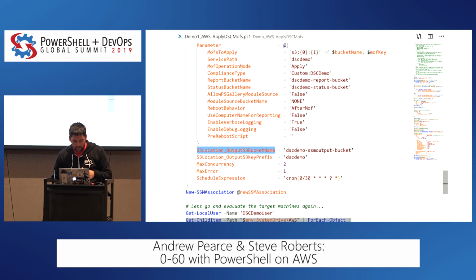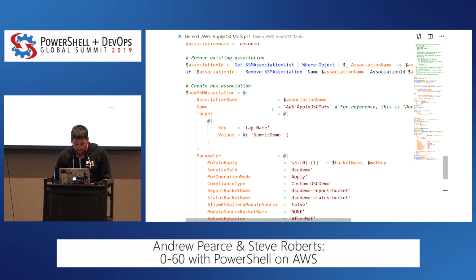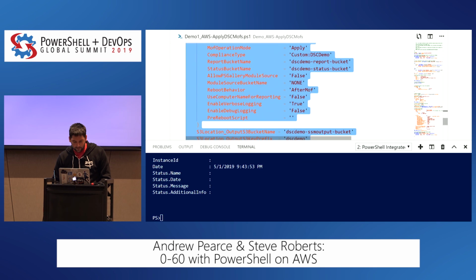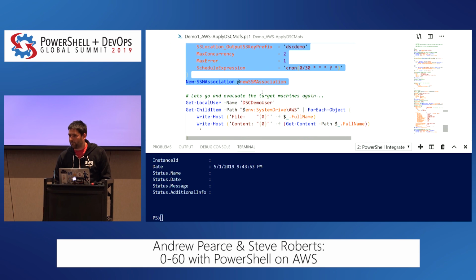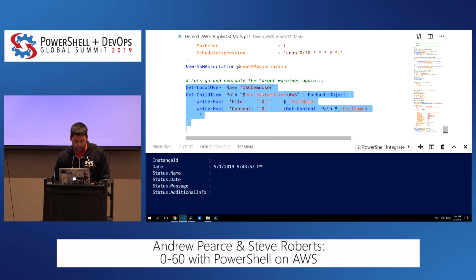And these are some other log outputs. So this is the literal PowerShell output that is run. Concurrencies, errors, scheduled to run at. That's all fairly straightforward. So let's create that association. So that's applied. That's going to be running against my boxes right now. I'm going to copy that and go to the console.